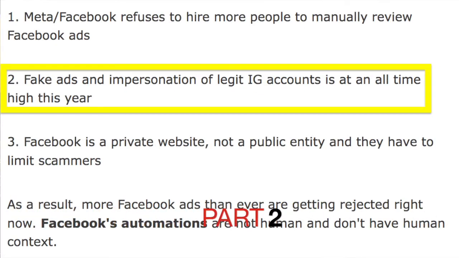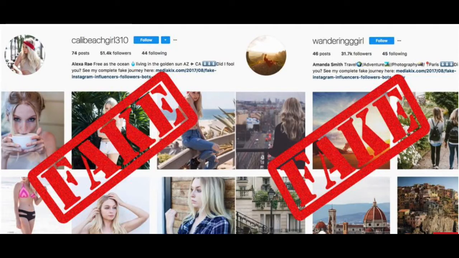Part two is really fake ads and impersonations of legitimate Instagram and Facebook accounts is at an all-time high this year. People are getting hacked left and right, and it's crazy. By the way, if you get hacked, please don't come to me for that. That's a cybersecurity issue, not a Facebook ad policy one.